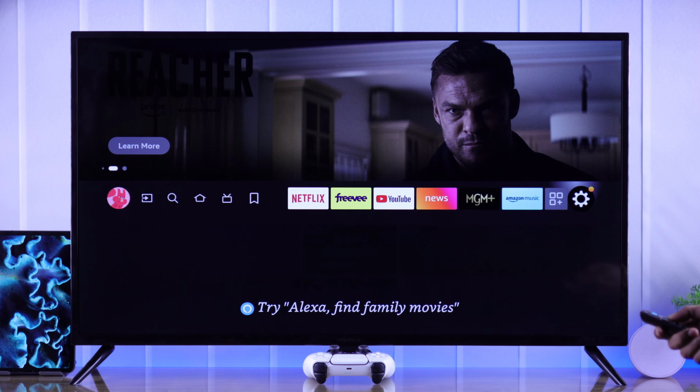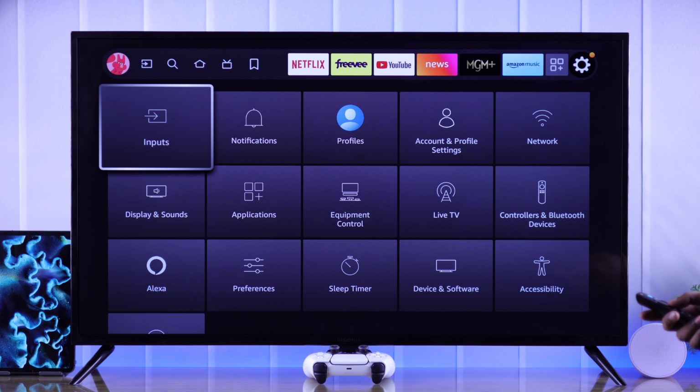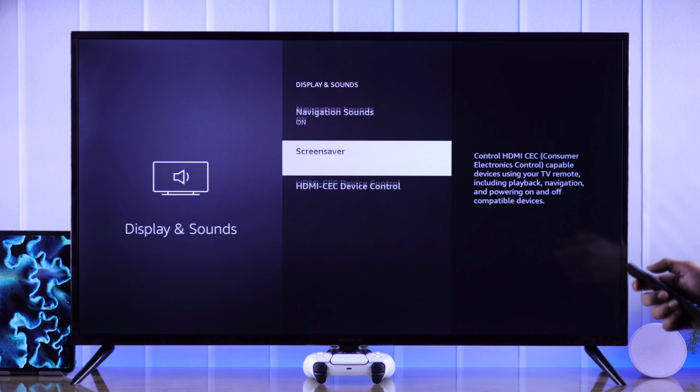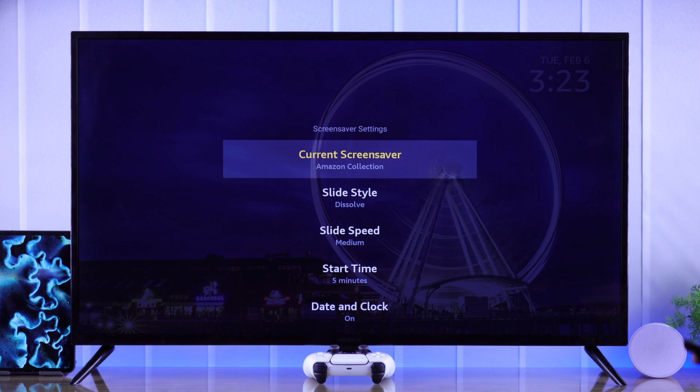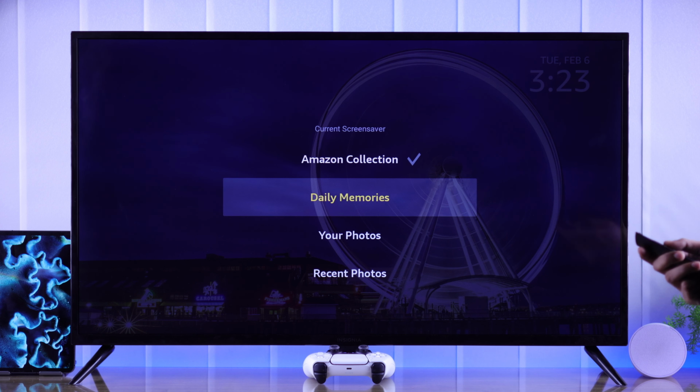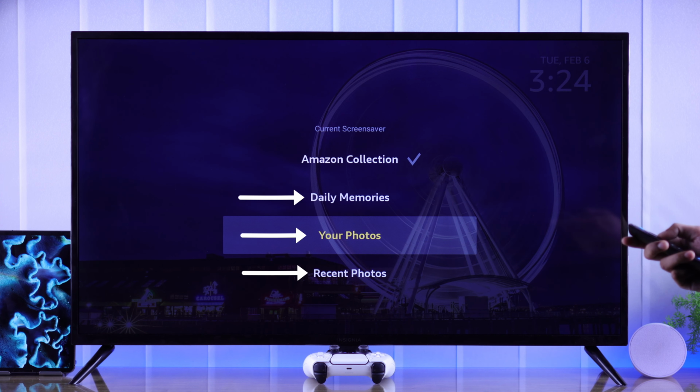First, we need to open the screensaver options by going to Settings, then open Display and Sound, and from here find Screensaver. By going to current screensaver, you can either choose Amazon's own collection of images or your own photos by selecting the last three options.